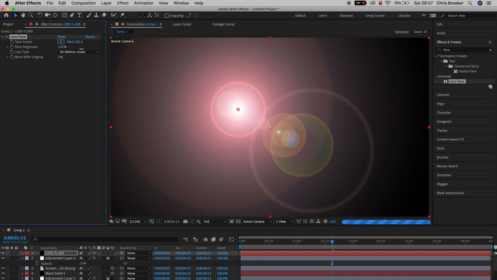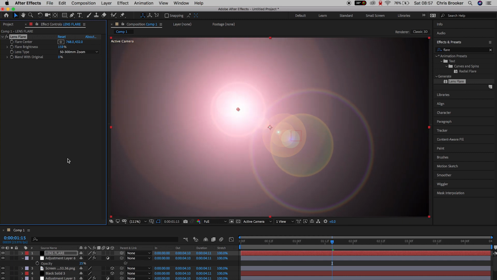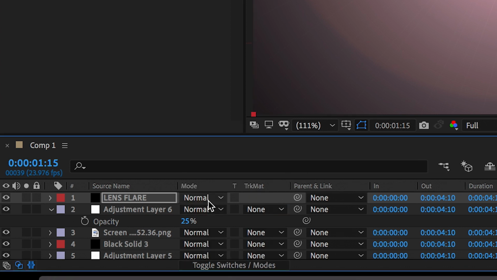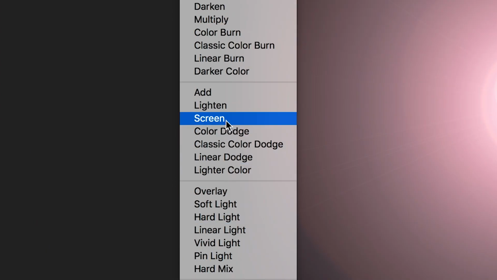If we increase the flare brightness, the flare is getting more intense. But the problem is we have this black background right behind the lens flare, which is completely blocking out all of our footage. So we need to go and change the blend mode. So selecting the lens flare layer, that's the black solid, you want to change the mode from normal to screen, and that black background will disappear.